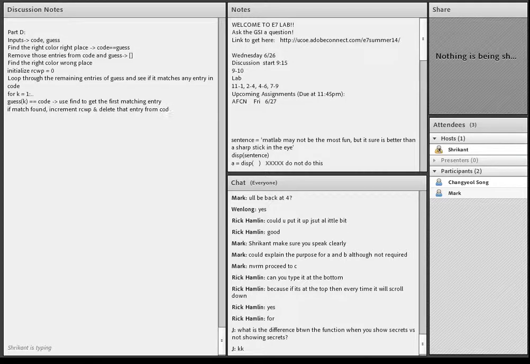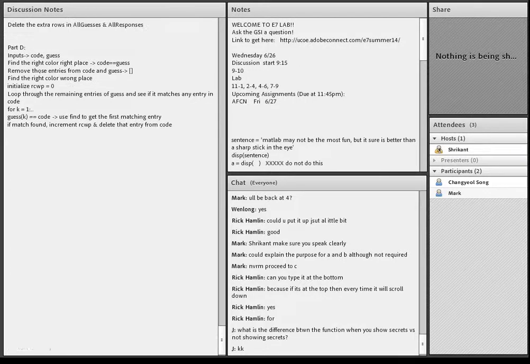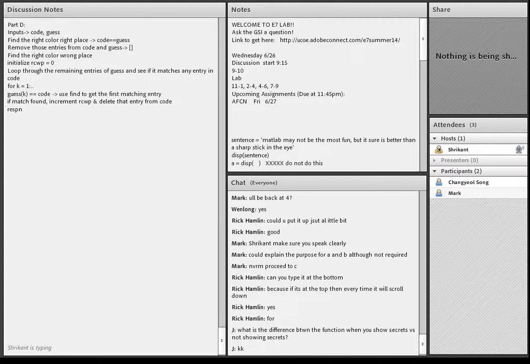increment RCWP, the right color wrong place, and delete that entry from code, so that the next time you try to match another entry of the guess from the code, you don't match it again. This is similar to what you did for right color right place, where you deleted those entries. In the same way over here, you have to delete that entry, and that's all you have to do over here. Then you finally construct your response by concatenating the right color right place and right color wrong place variables, RCRP and RCWP.